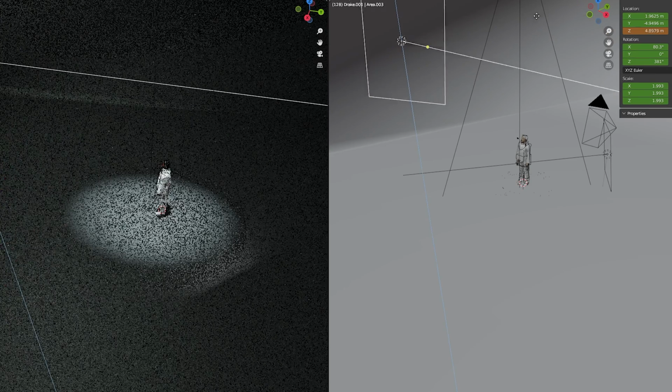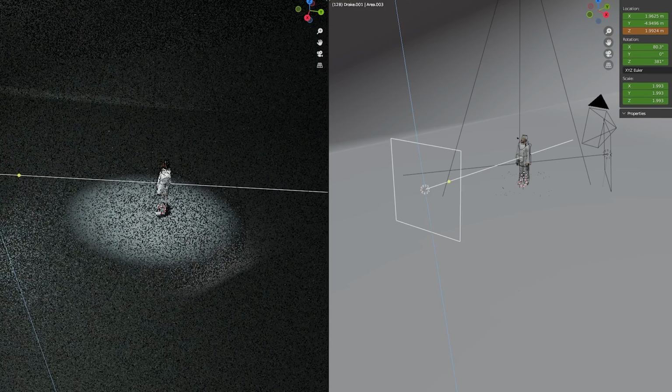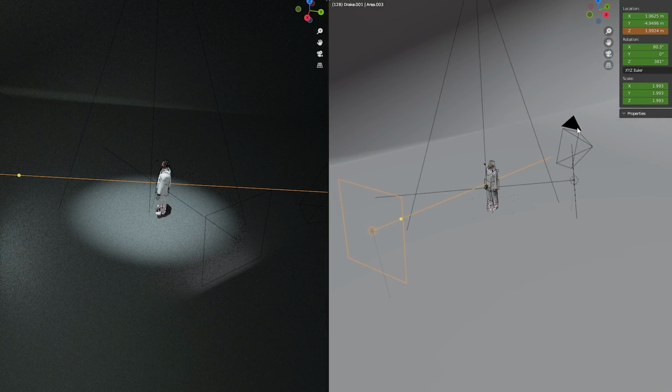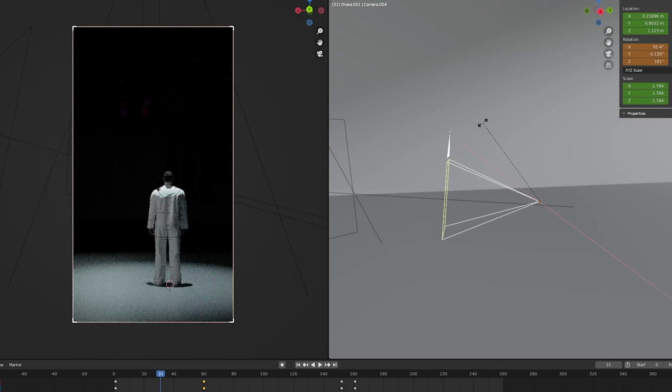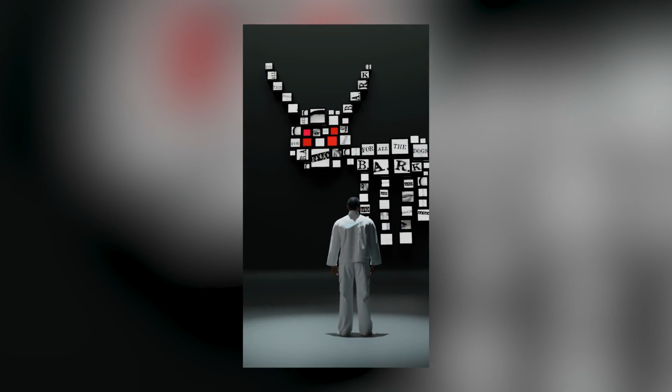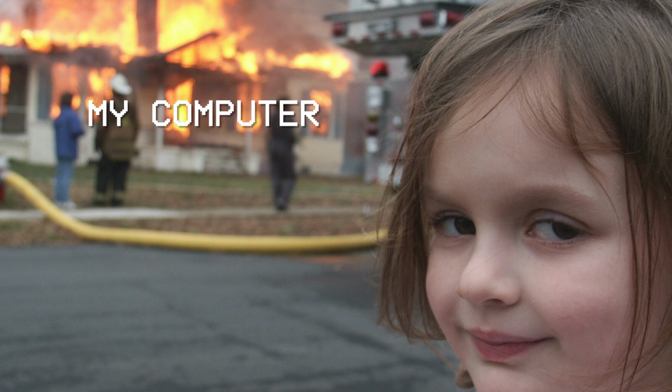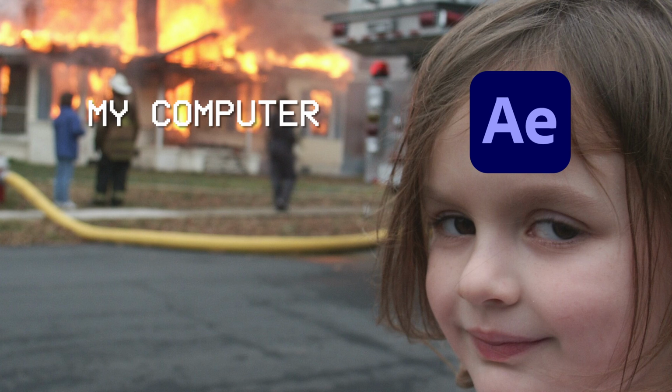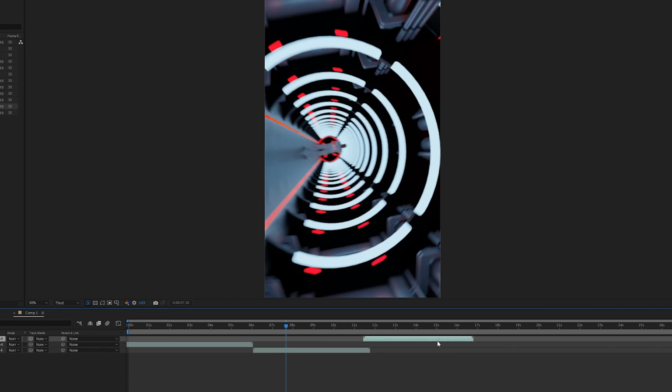And the setup for the rest of the scene was pretty straightforward as well. I set up a couple of area lights in the scene and then keyframed the camera to pan down. And with that, the last scene was finally done. Next, I opened up After Effects for some post-processing. In a new composition, I added all the scenes.